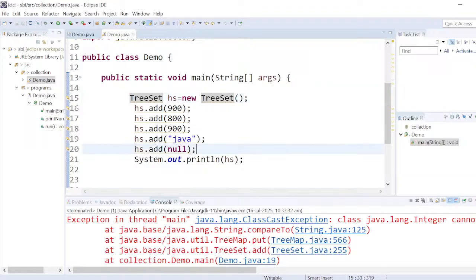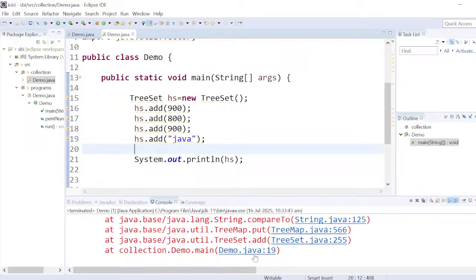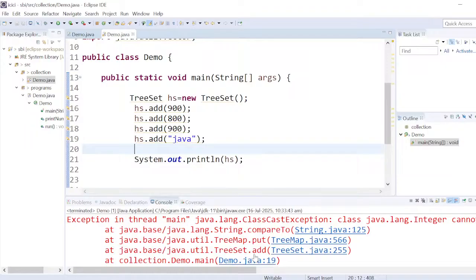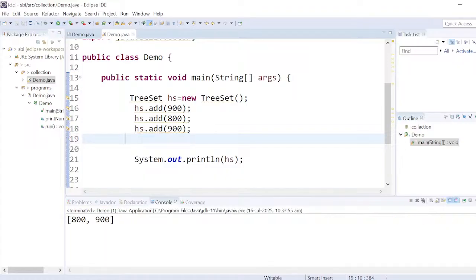Tree data structure doesn't allow null values. The remaining points are common. Null values are not allowed, and in tree data structure, string values are also not allowed here. Insertion order is not preserved, and next, duplicate values are not allowed.